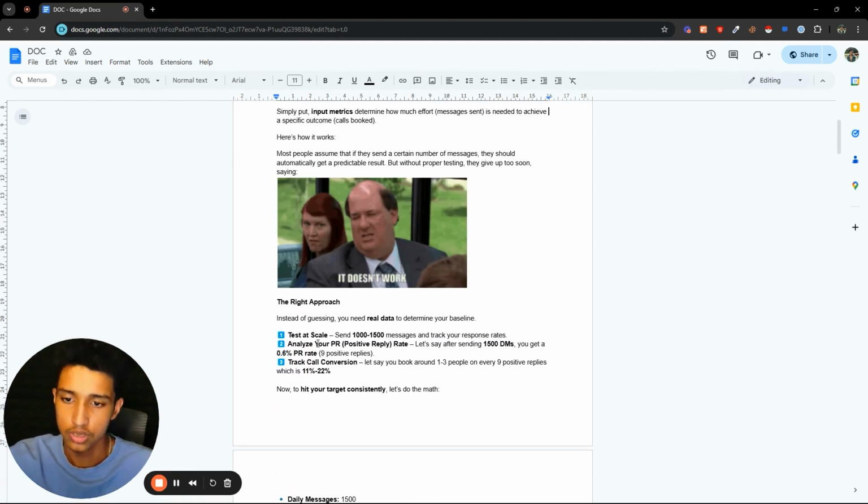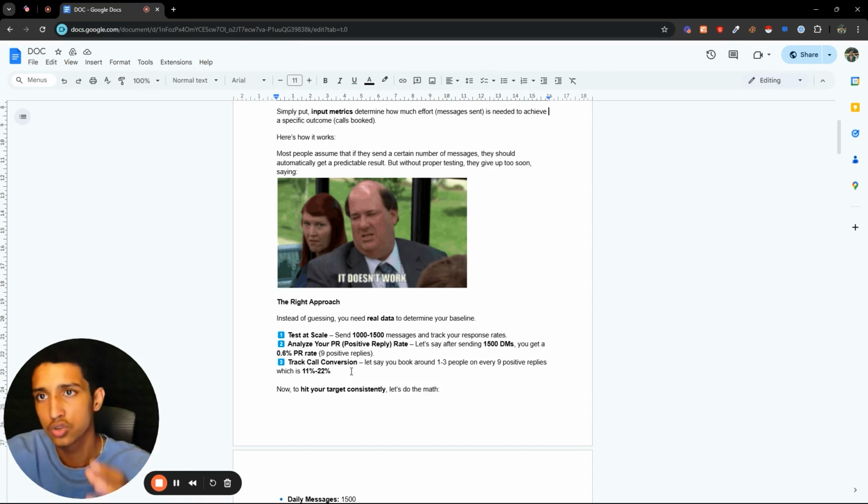The right approach is, instead of guessing, you need real data. You need to analyze what exactly is going on in your outreaches to determine your baseline. It can be done in three steps. First, you have to test at scale. You cannot send 10, 20, 100 messages and then expect to see any type of results. You need to at least send around 1,000 to 1,500 messages, that too with one opener with just 4 to 5 different variations. It has to contain similar types of words and it has to convey a similar offer. And you have to test that at scale.